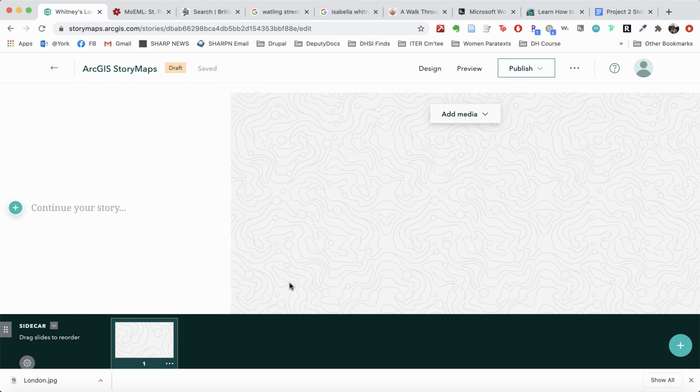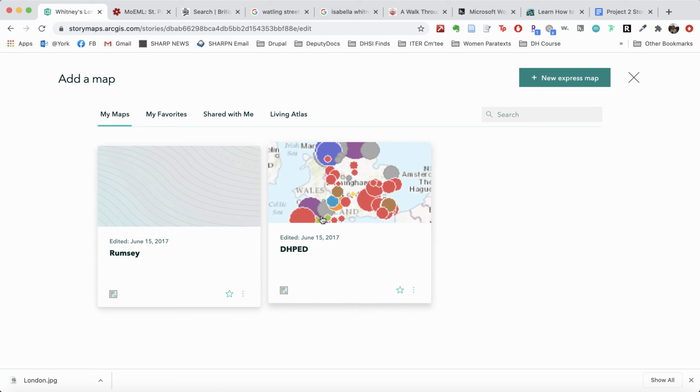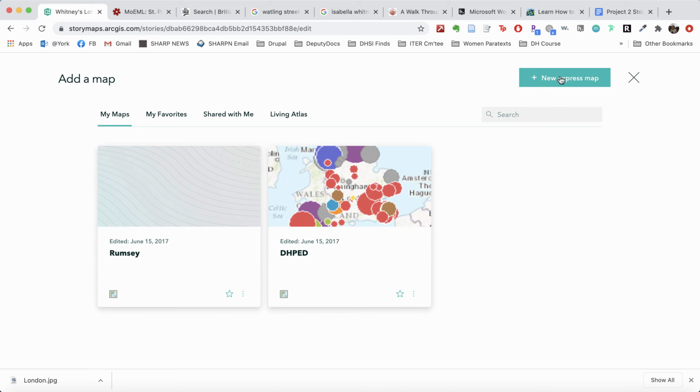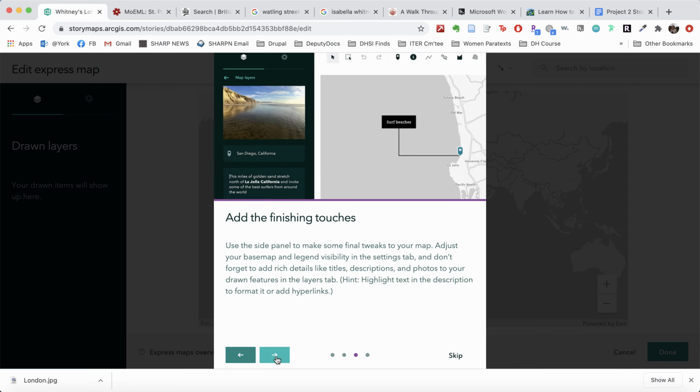Now we get to our first slide, as you will, and you see it's all blank, but there's already a button here that says Add Media. And when you select this button, it'll let you add an image or video or add a map. We want a map. So now I have pre-selected maps on here. You won't have one. But what you can do is click on this green button at the top right, New Express Map. This map will auto-load for you directly. It'll give you some basic information on how to use this, so I would recommend having a quick read.